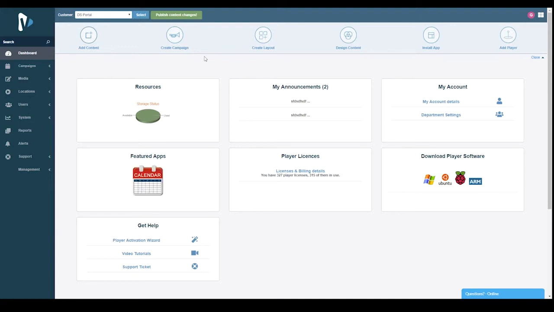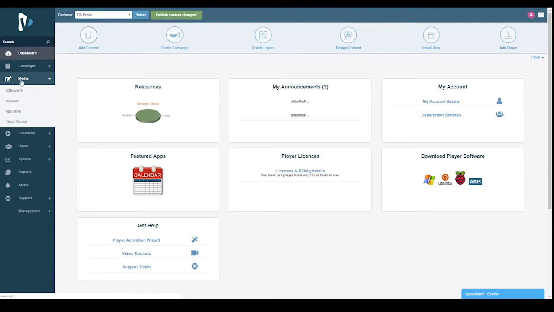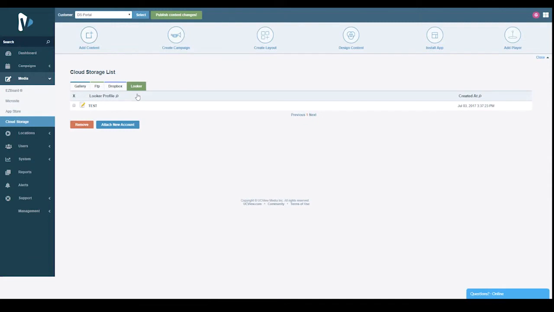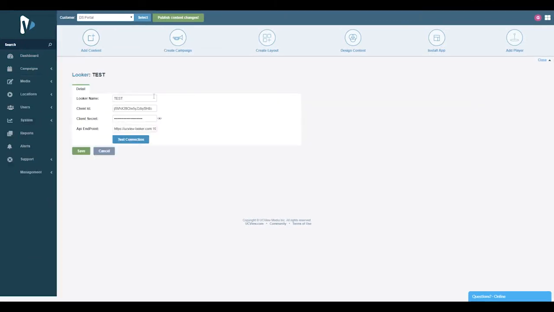So to integrate with Looker through UCView, from the main dash windows or anywhere within the system, you go to the media section, and under cloud storage, you click in and you'll have Looker integration here. So the first thing you'll need to do is attach an account to Looker. So you will need Looker credentials to actually get that information and integrate with Looker.